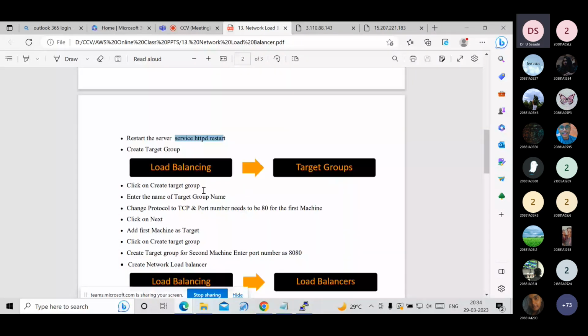We have to enter the name of the target group. Name is mission 1, I have given. Change the protocol to TCP. Port number needs to be 80 for the first mission. Click on next. Add the first mission as target, that is mission Linux one. We have to choose it. Click on create target group.